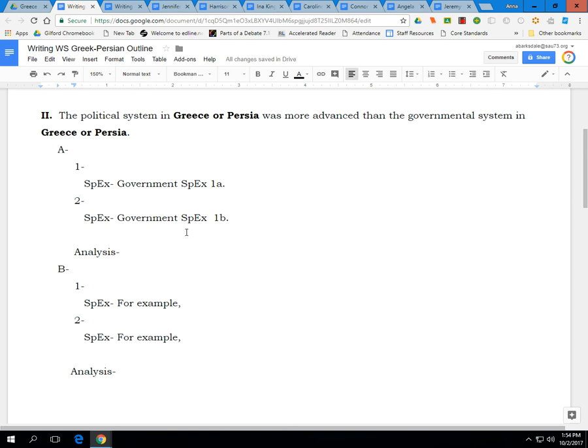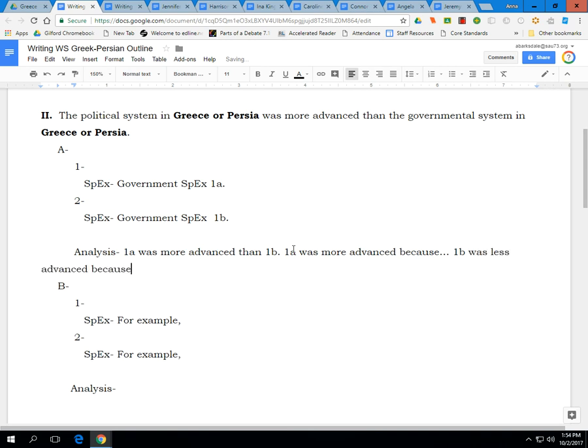From there, you should type your analysis statement. Remember, your analysis should first recognize the spec. So it should say 1A was more advanced than 1B, and that's going to depend on your spec. It could be like the Persian satraps were more advanced than the Athenian assembly. Then you're going to explain 1A was more advanced because, and you should finish the statement. And then you're going to say 1B was less advanced because, and then finish your thought.